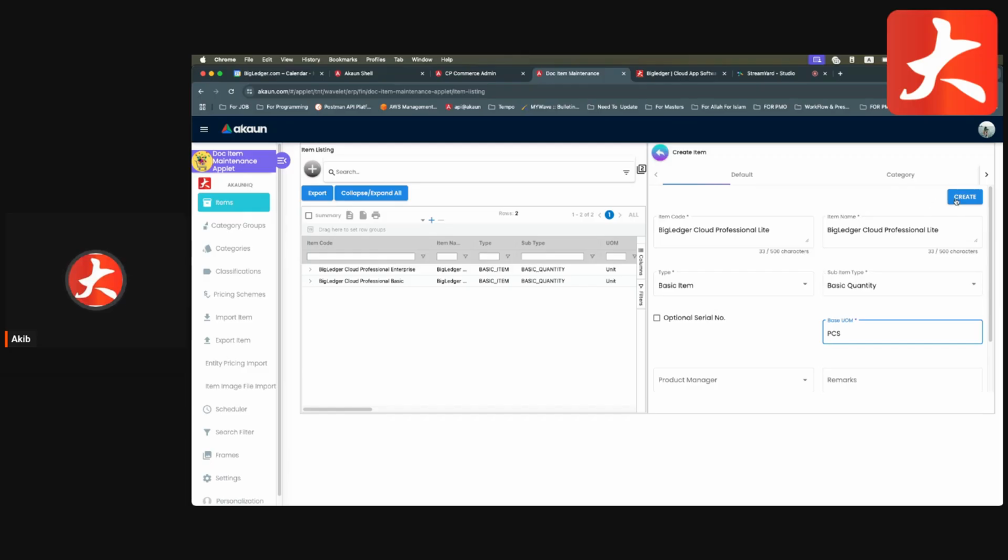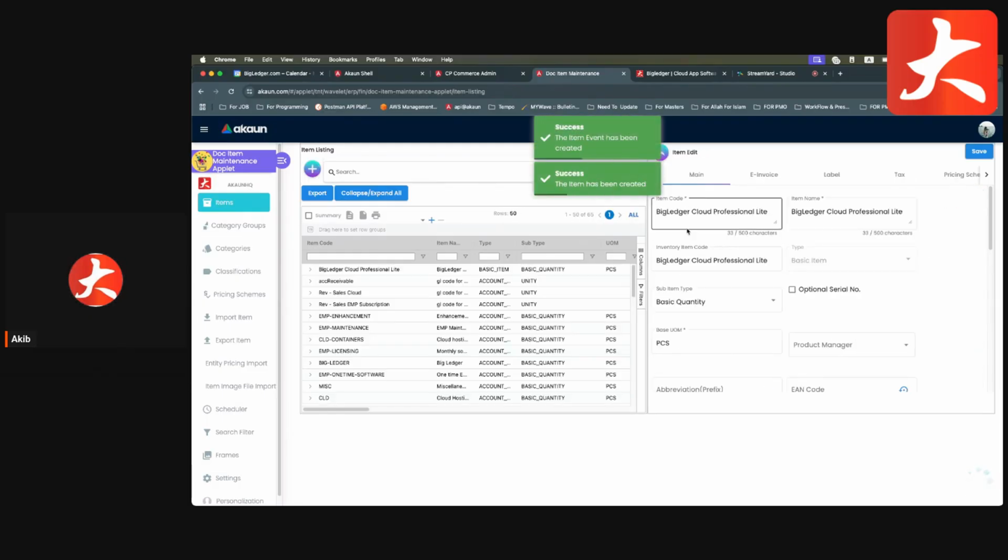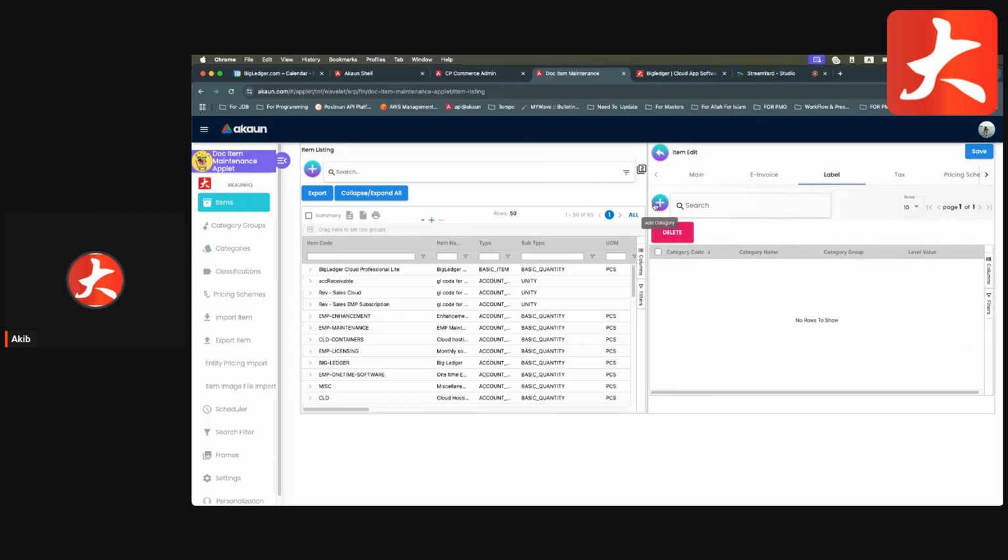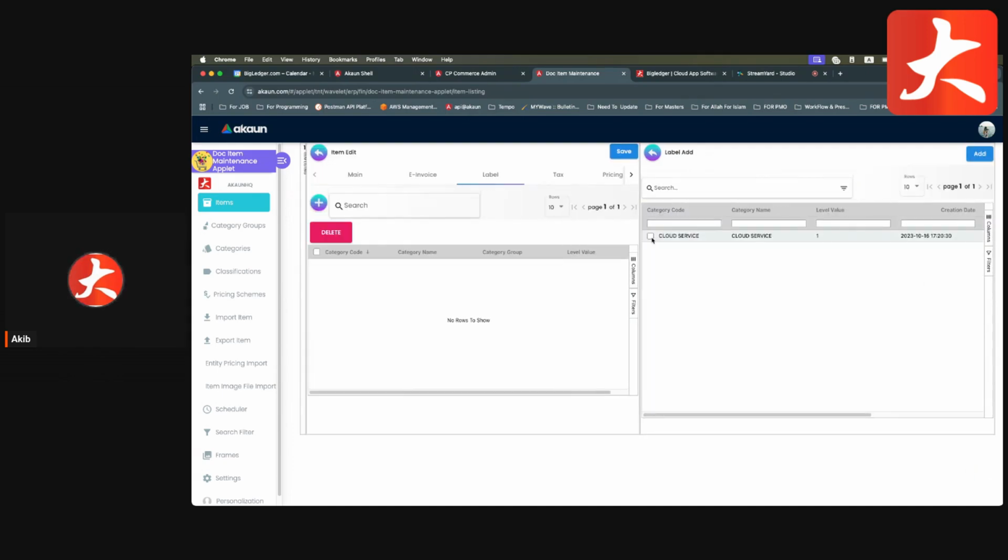So here I am creating the basic item. Upon creating the basic item, it will redirect you to the edit page of the item. The first task is you can label the item, so you can categorize the item based on the item category. As I showed you previously, you can create the categories based on your need. Then all the added categories, you can link the item to. For example, I am labeling the item as a cloud service.